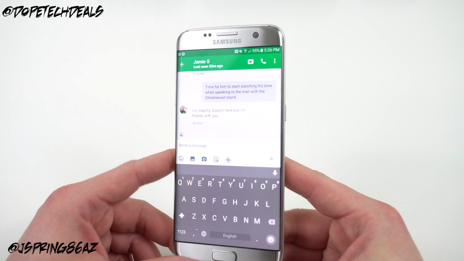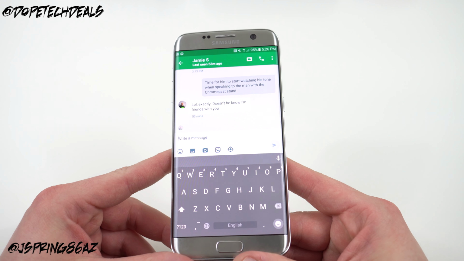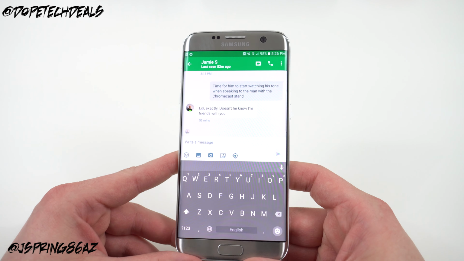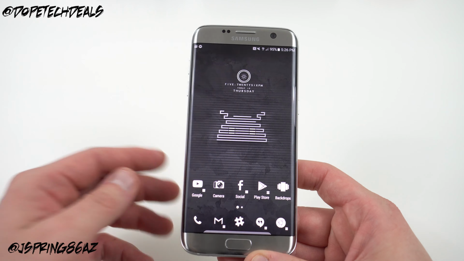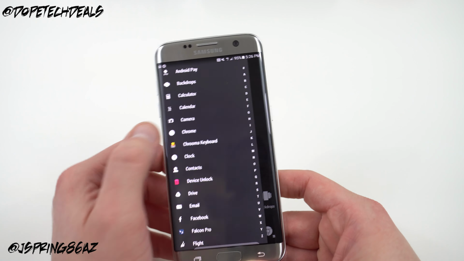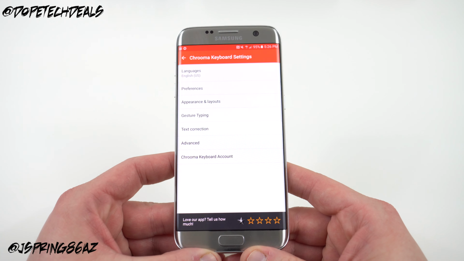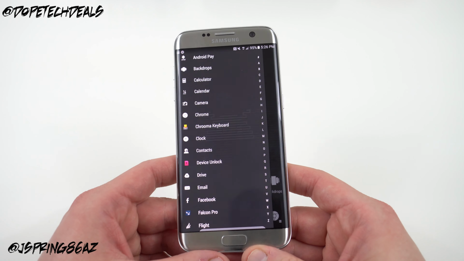Since you're not seeing the home screen when you're in an app, I like to have it match the color of the app. It just sort of reminds me which app I'm actually in. So in that case, it's really up to you, but I do like the Chroma Keyboard. It gives you some extra customization that you can do with the theme.